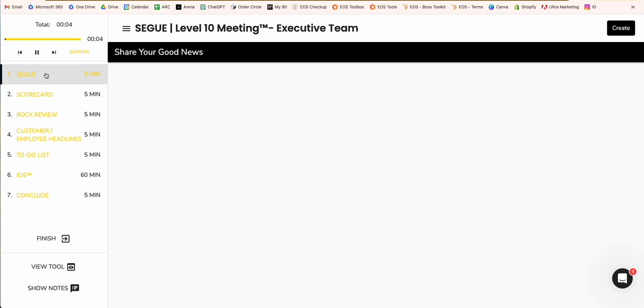So I want to talk a little bit about that. L10 meetings is what they're called inside of EOS, and the reason they're called L10 meetings is because we've all been in meetings that are super unproductive. An L10 means it's just a level 10 meeting. What we're trying to do is get to a level 10 meeting.